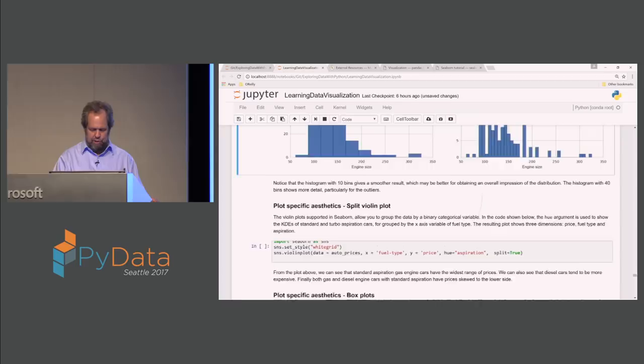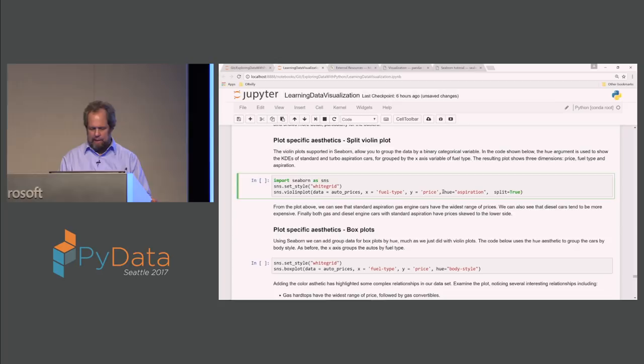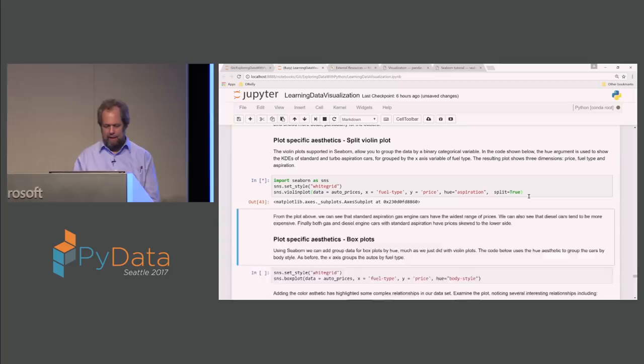So a cool thing you can do, we already looked at color with seaborn, with some of those other plots, but here I'm doing hue as aspiration. I'm doing this for that violin plot. It's the same violin plot we looked at before with fuel type. So again, we just set our grid, we apply the violin plot method: fuel type, price, aspiration. So the new thing is aspiration, and split equals true. You'll see what that does in a minute.